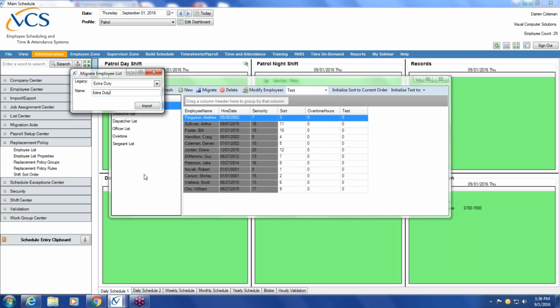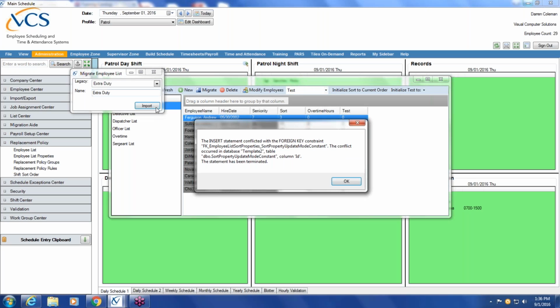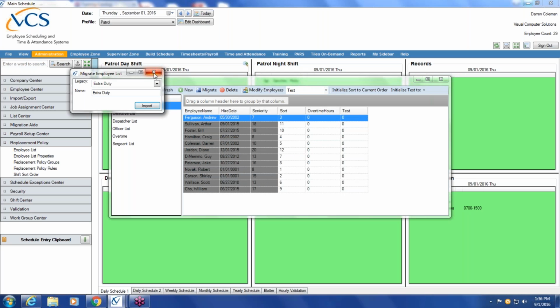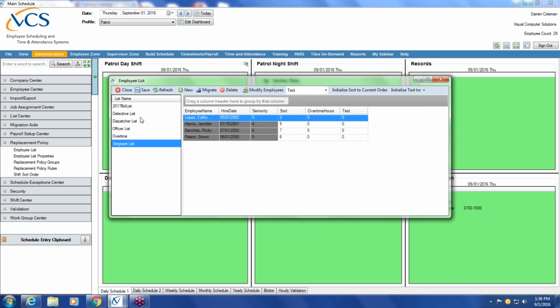Give it a name that will be used in the newest version, and for this I would probably suggest using the same name because people are comfortable with that, they know it, so when they move over to the new version, there's less of a learning curve. Click on Import, and it should save it still.